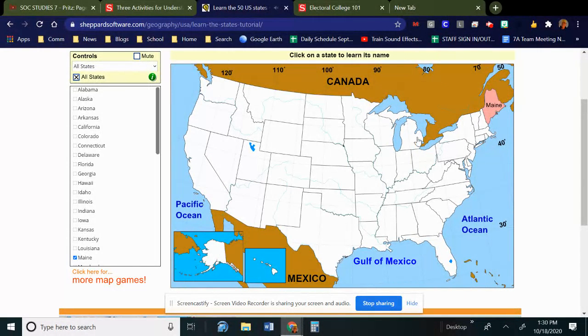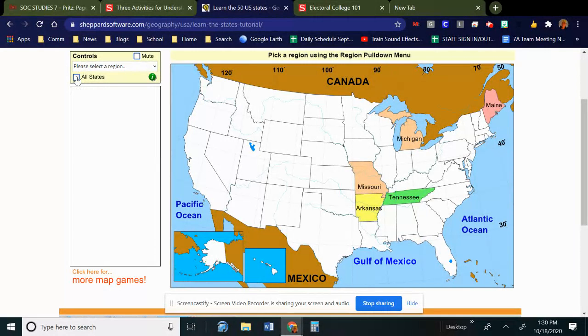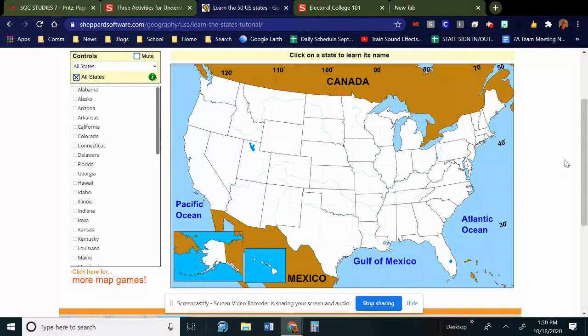Maine. Thank you. How about this one? That's the most beautiful and my favorite state of all. Michigan. You get the idea. You're clicking on these states and it tells you what they are, Tennessee, Missouri, and you're just becoming familiar with them. If I want to restart, I click the X over here twice and I can start all over again.